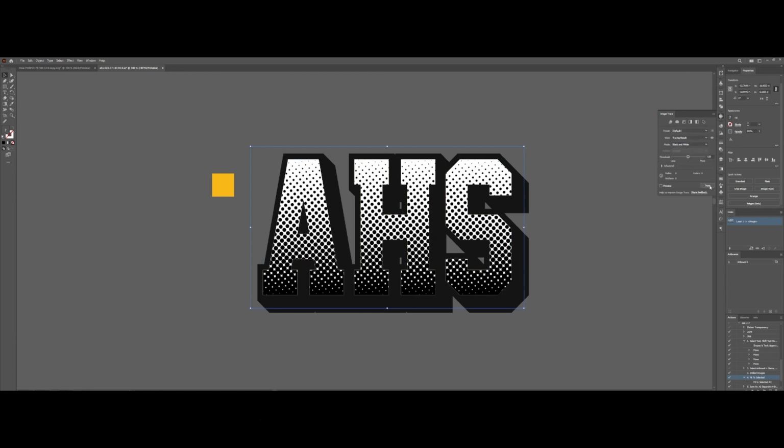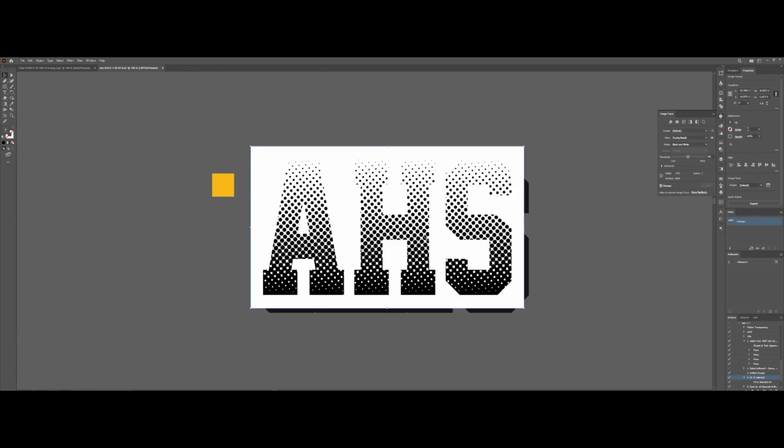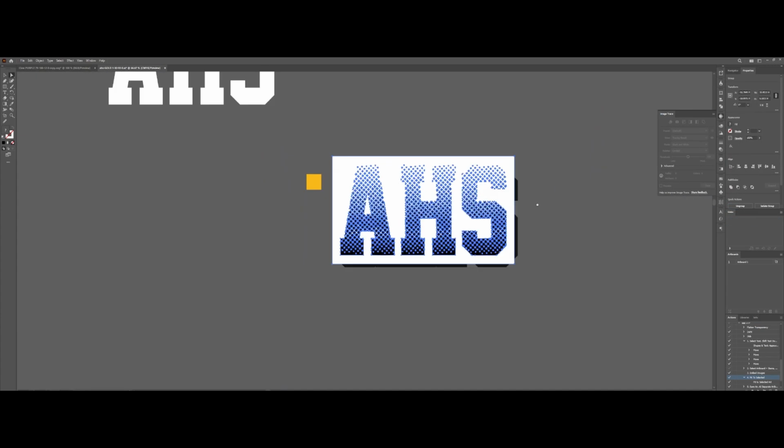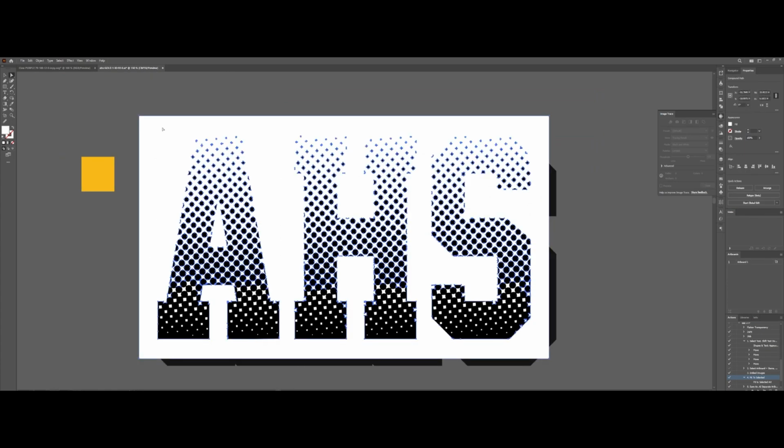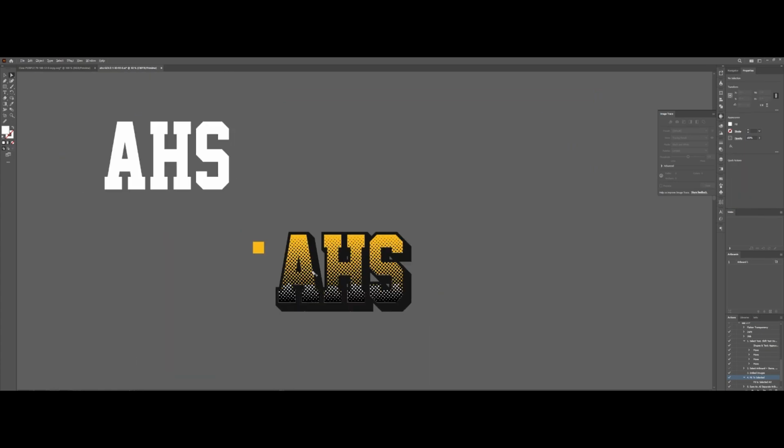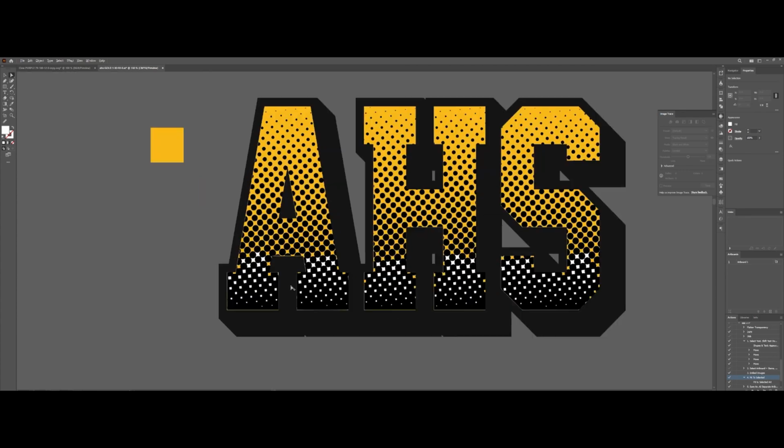The tracing result looks pretty good. Let's click on Trace. Now it traced the entire effect and made it into an object. So if you click here and expand, now it's really an object, not just the effect. Let's press A for direct selection and delete this one. As you can see, it blended almost immediately, but there's still some white areas right here.